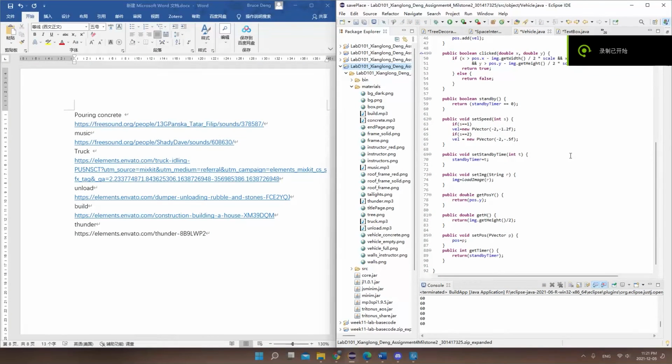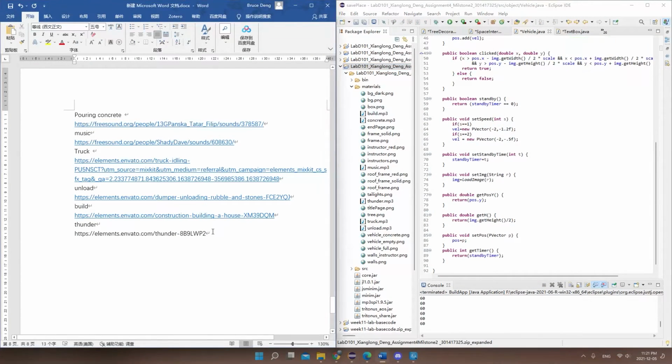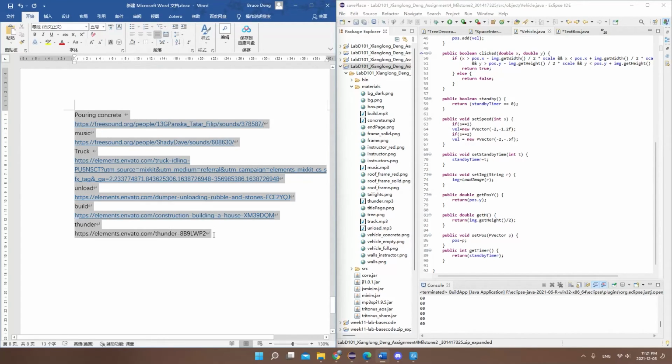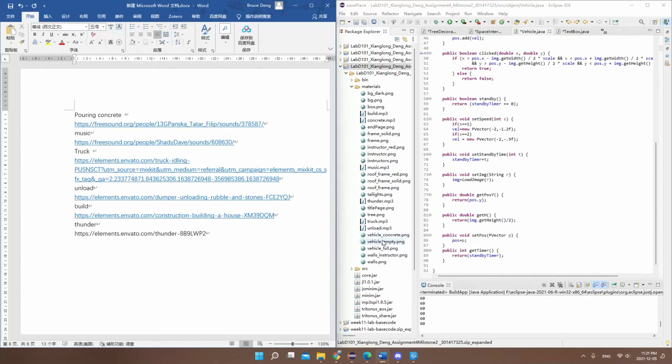And I also use these 6 external resources as the music or the sound effects in my program. And here's the link of all of these resources, and all the image materials are created by myself.